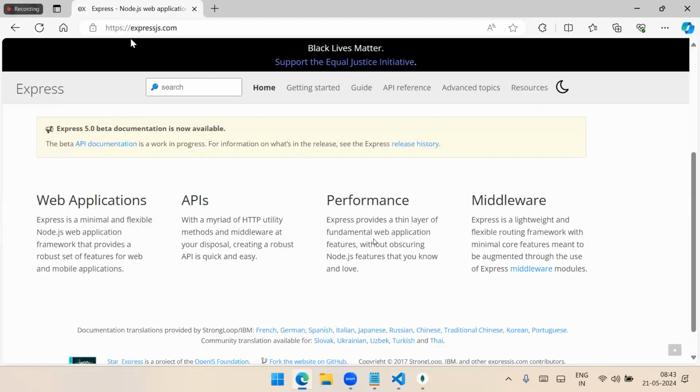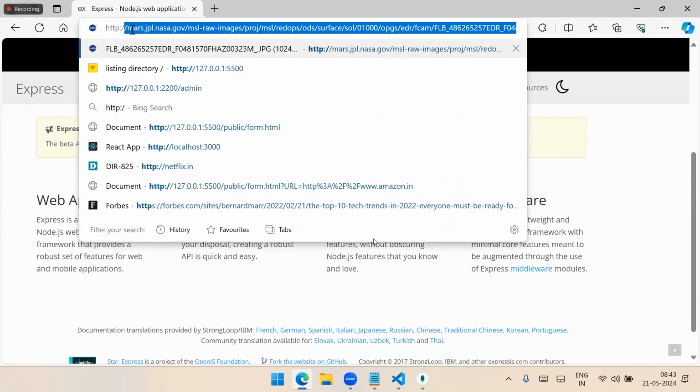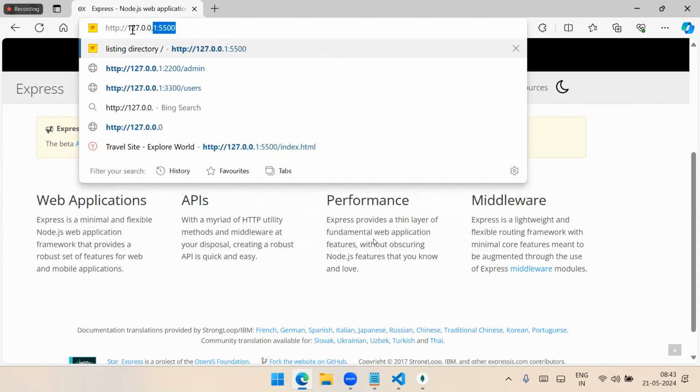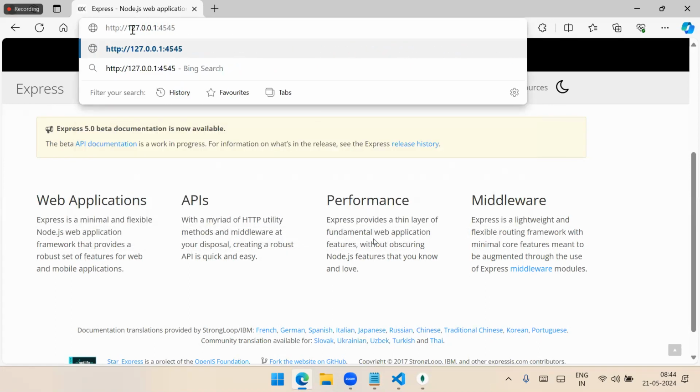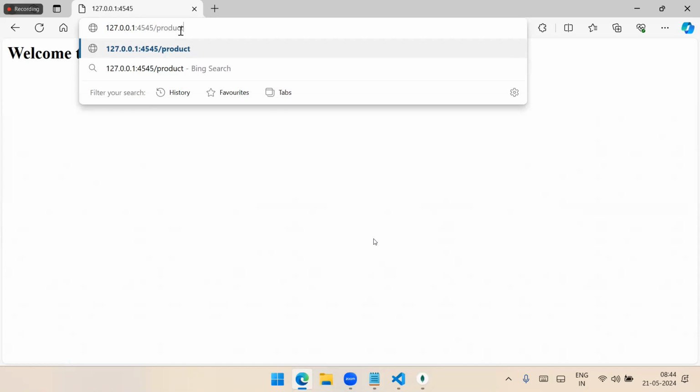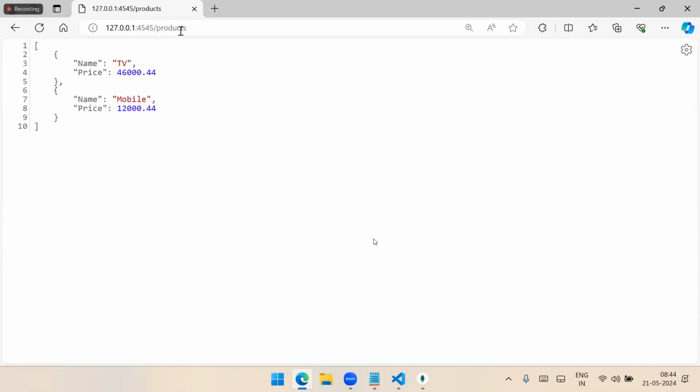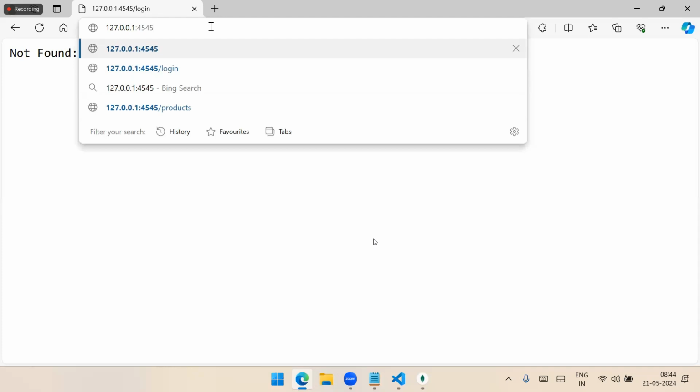You make a request. What is it? http colon 127.0.0.1 colon 4545. Just enter. Then it will get welcome to Express.js. Okay, slash products. Slash products will get the JSON data. You don't need any conversions. And here I am requesting like login, then it says not found. Whatever you are requesting, it is not there. So that means now the server side app is perfectly working with different requests.